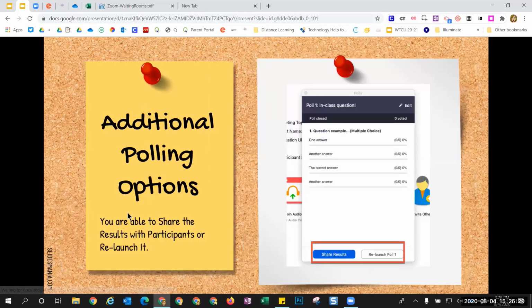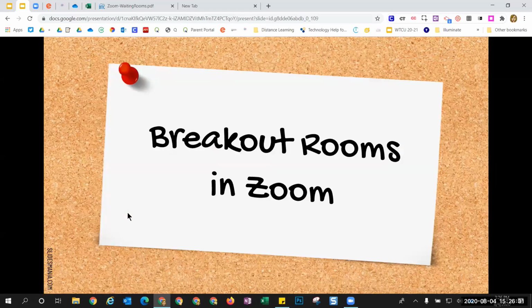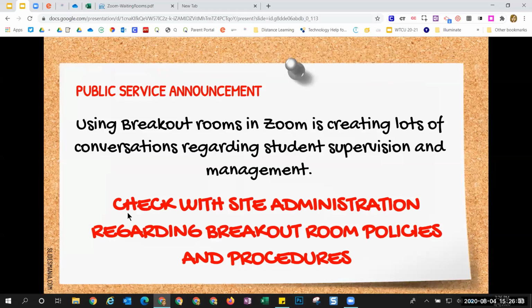All right, breakout rooms. Here's my public service announcement about breakout rooms. When the kids are in there, they are unsupervised unless you are in those meetings with them. You need to check with your administration before you put kids into breakout rooms.